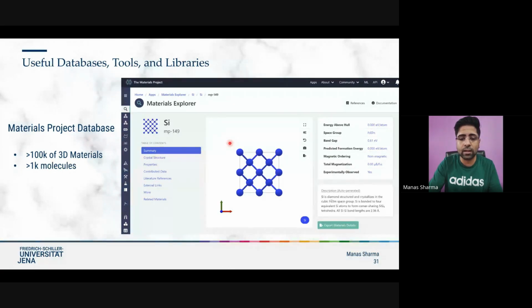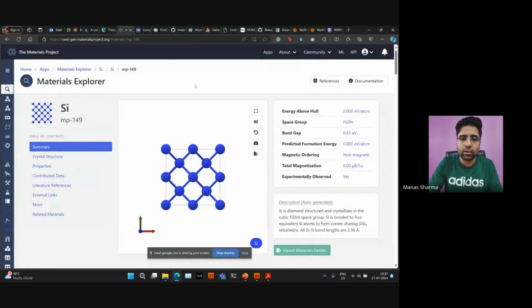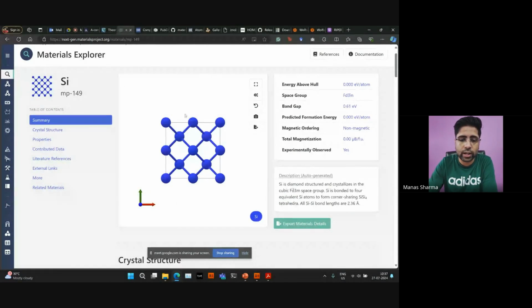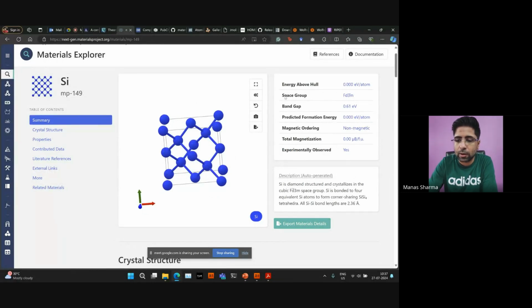It has documented data of more than 100,000 3D materials, and I think more than 1,000 molecules as well, although it is more famous for 3D materials. Let me also go ahead and share my full screen right now. So here is the Materials Project database. Here I have opened the silicon crystal, and you can find a lot of information about it, like the space group, band gap, predicted formation energy, and so on.